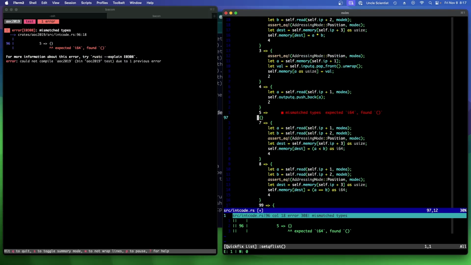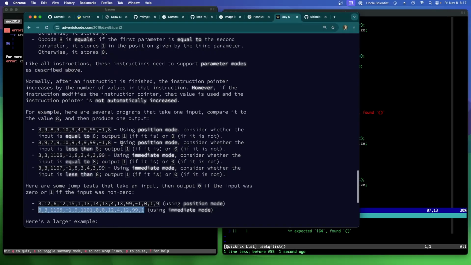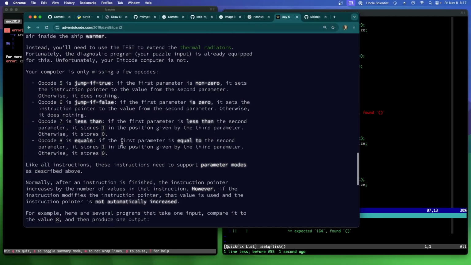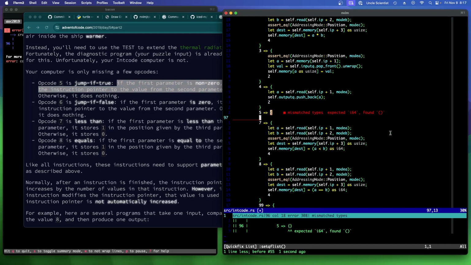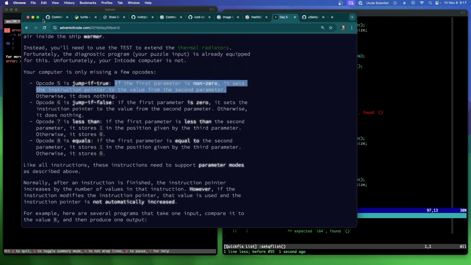Okay, so here's our jump instruction. Instruction 5 is jump if true. If the first parameter is non-zero, it sets the instruction pointer to the value from the second parameter. Otherwise, it does nothing. All right, so this is where we have to do our fancy math.